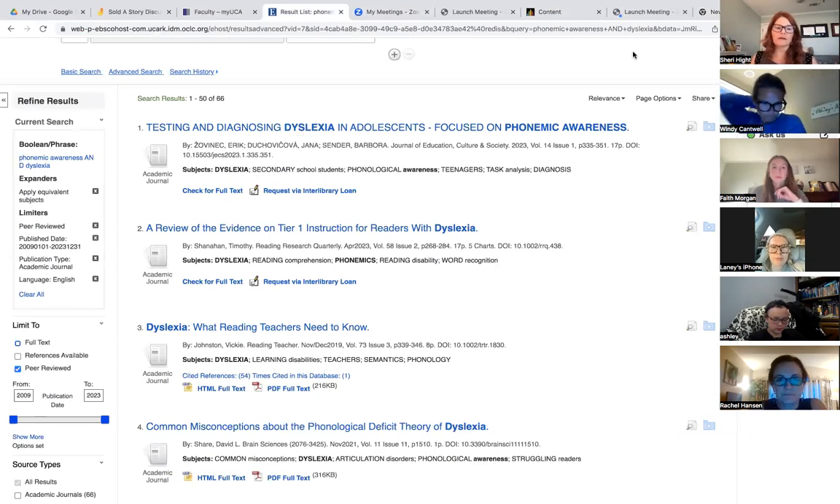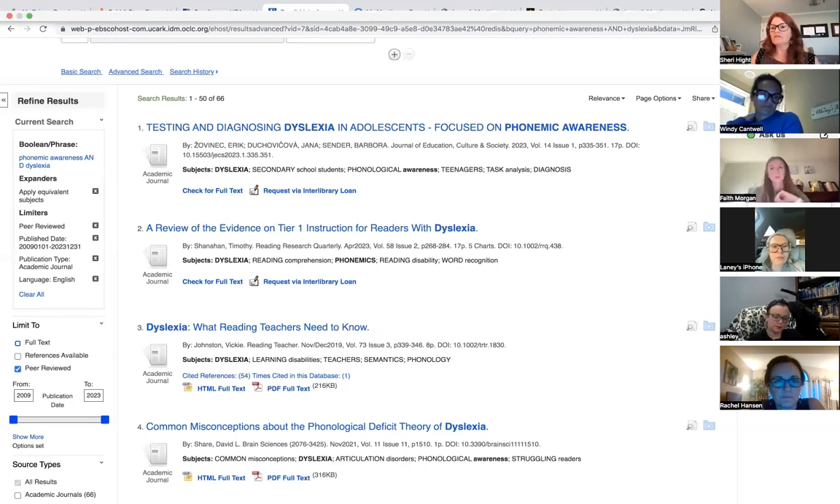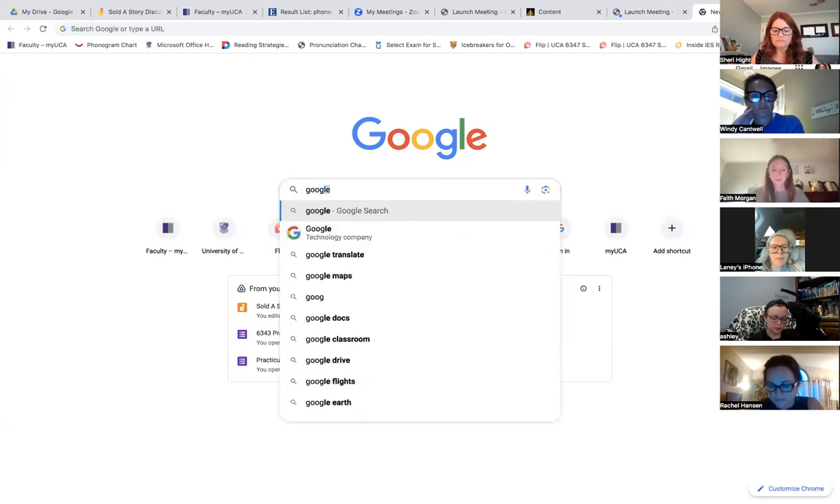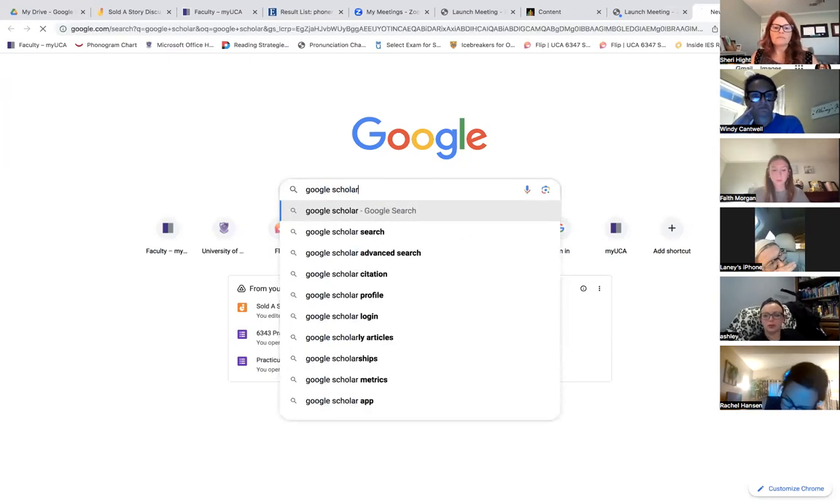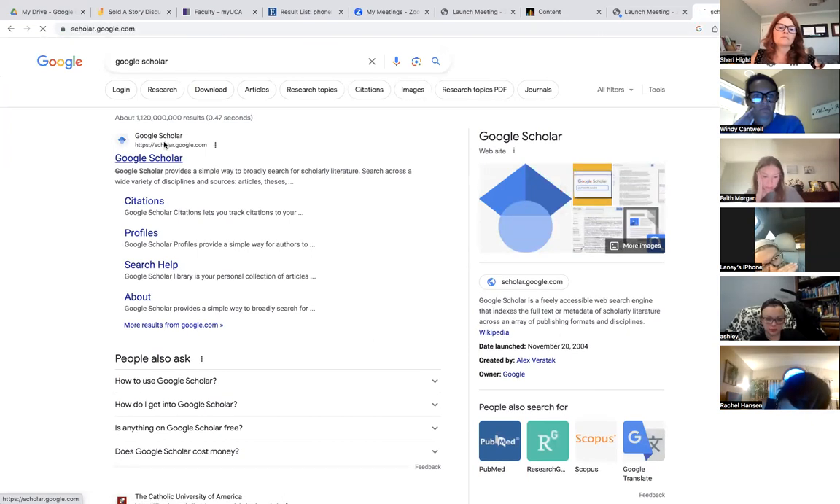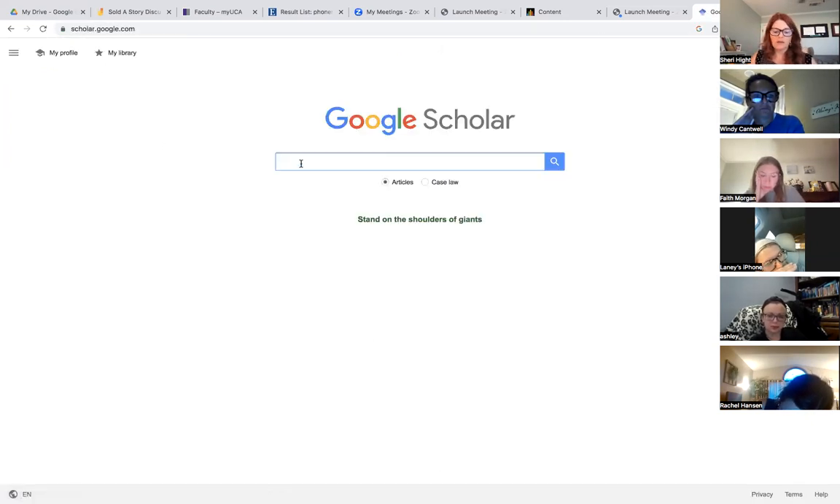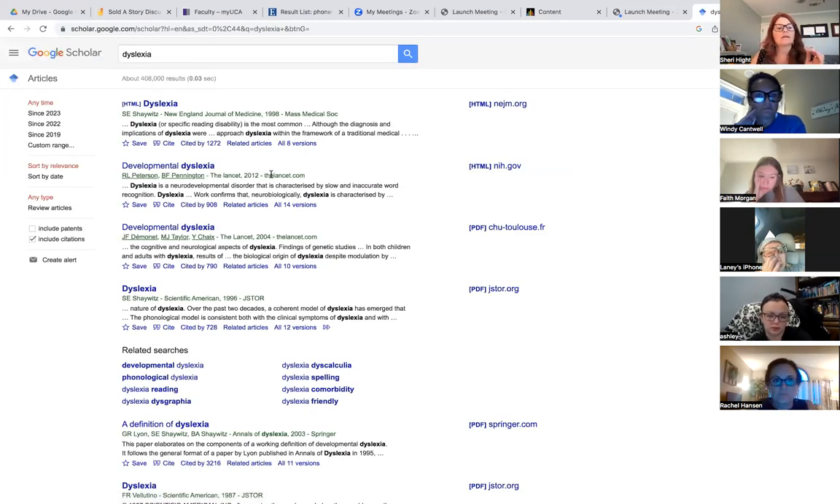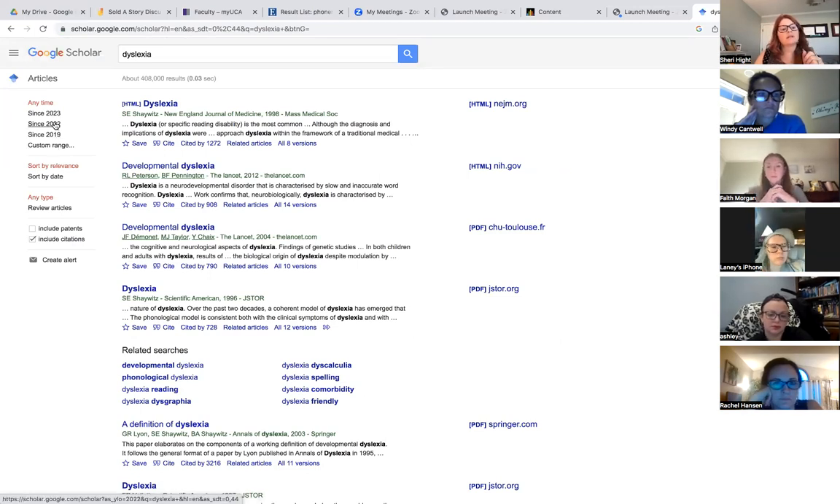The other one, the ProQuest, looks the same when you search. Okay. And then if you go to Google, I was just going to show you what Google Scholar looks like. You can just type in your topic again. And again, you can do a custom range. You can kind of select your dates a little bit.